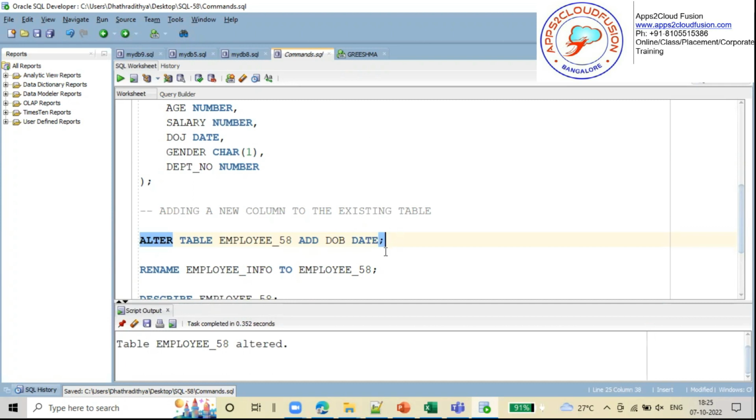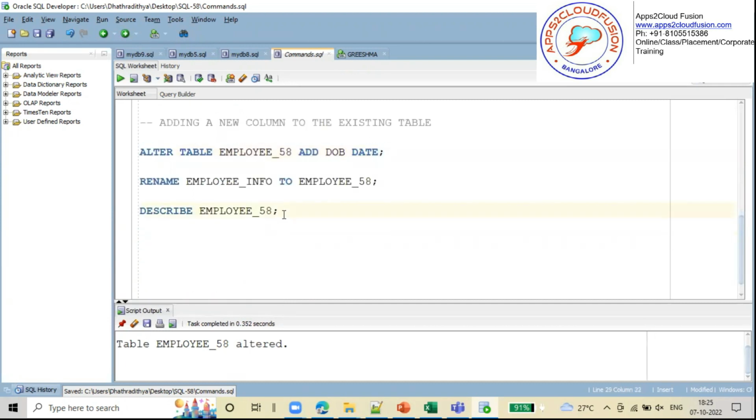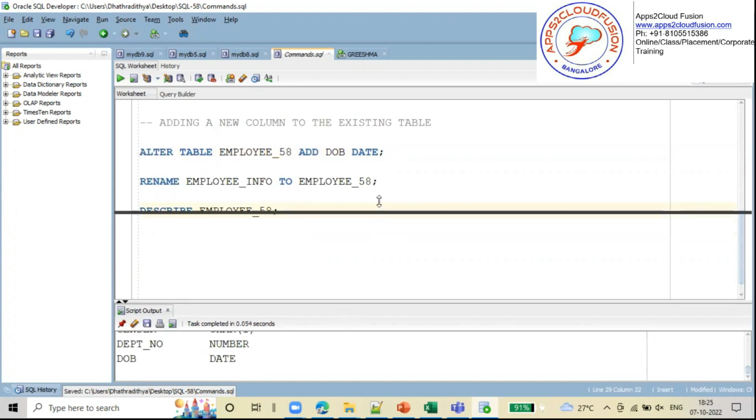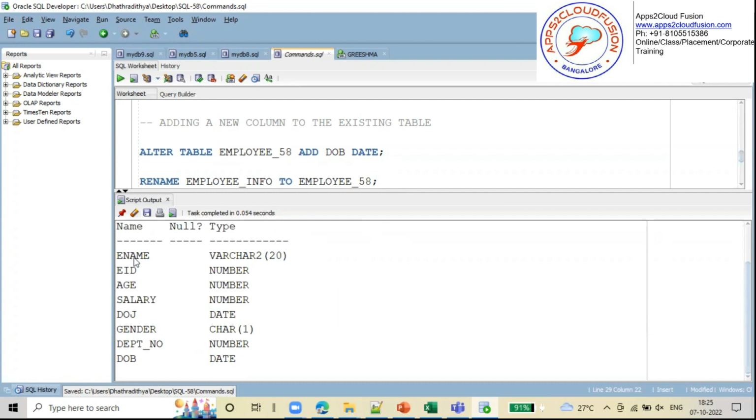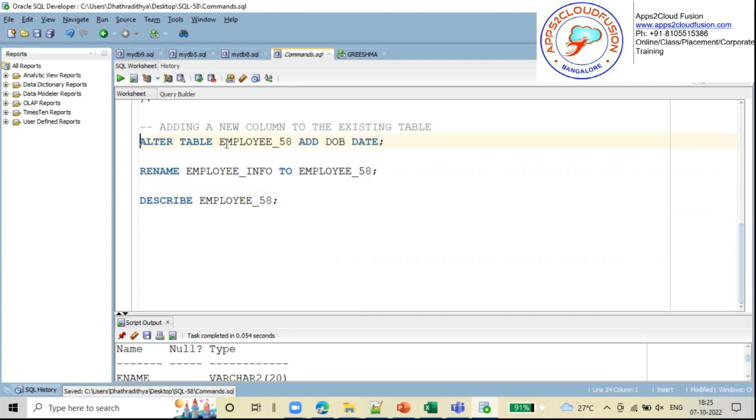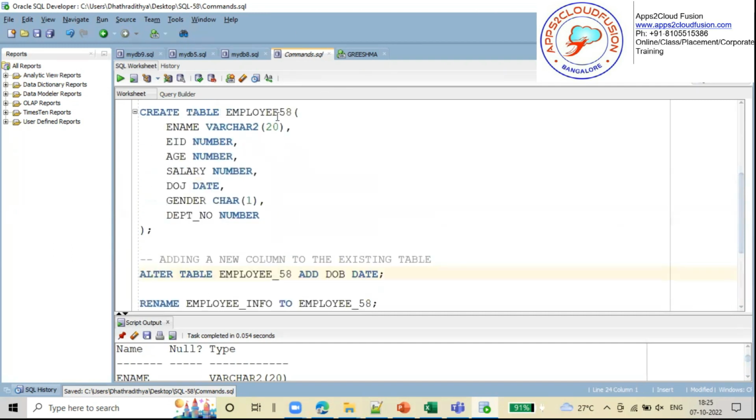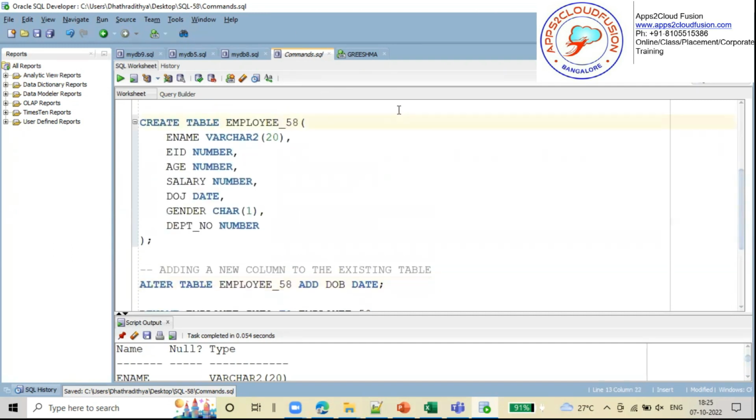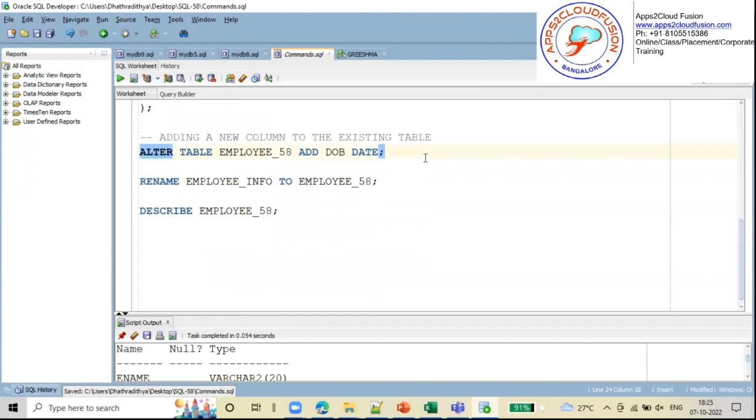Now let's describe it. We'll see whether that column is there or not. See, we are able to see it, right? Previously, how many columns were there? 7: 1, 2, 3, 4, 5, 6, 7. Extra column added or not? Yes. So if you want to add an extra column to the existing table, this is the way to add. You need not go and recreate the table. This is one way.